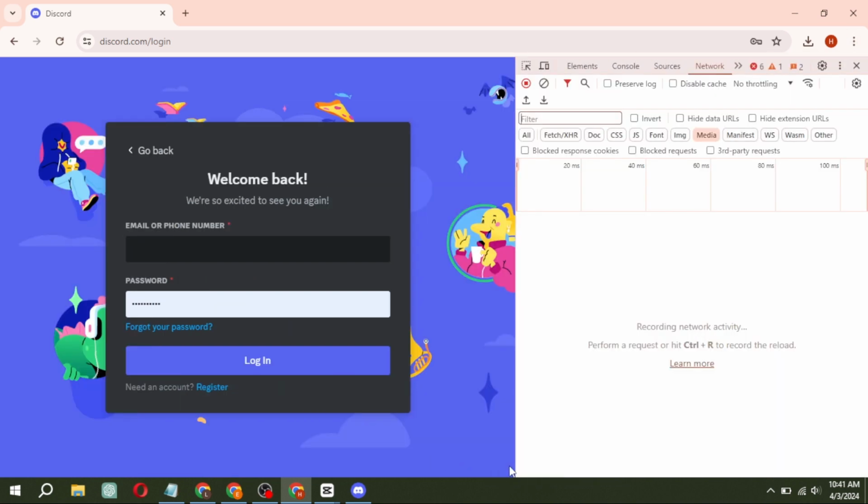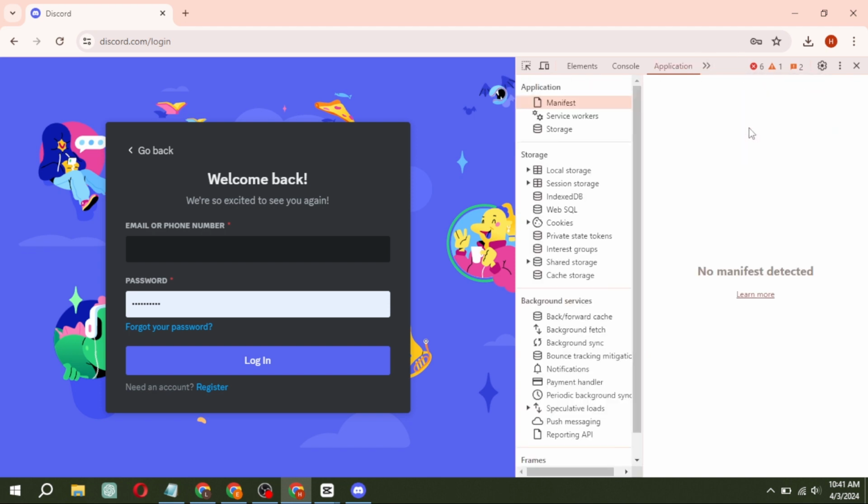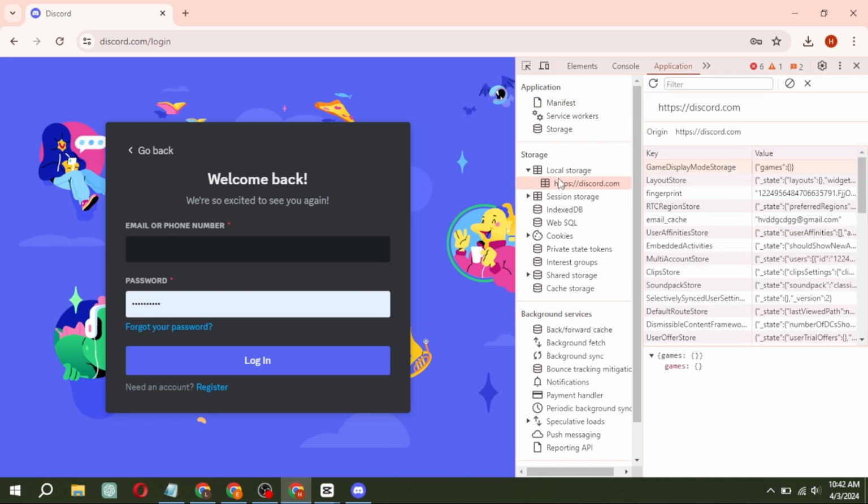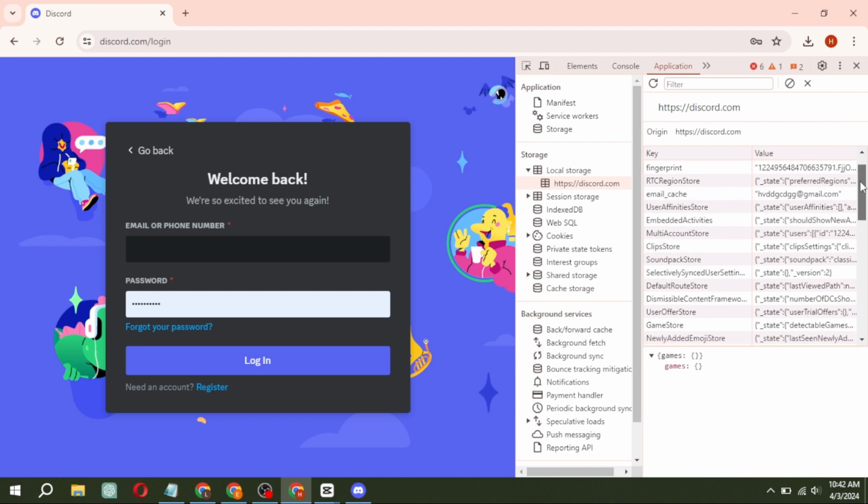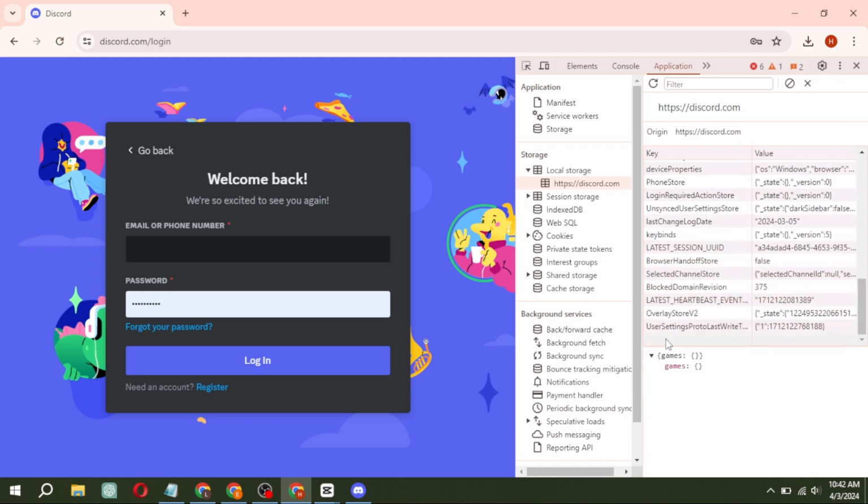From here, navigate to the Application tab. If you don't see it immediately, you may need to click on the arrow at the top to reveal additional options. Once you're in the Application tab, locate the Local Storage section on the left-hand side and click on Local Storage. Underneath Local Storage, you should see Discord.com. Click on it. Scroll all the way down until you reach the first empty space.